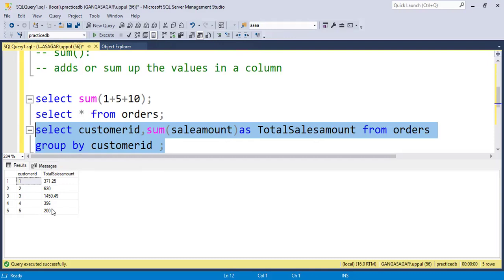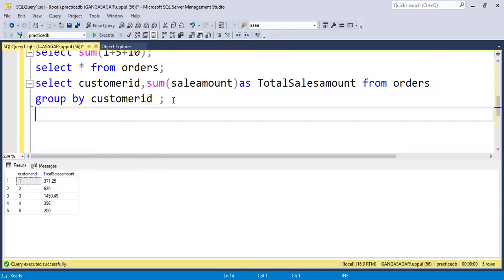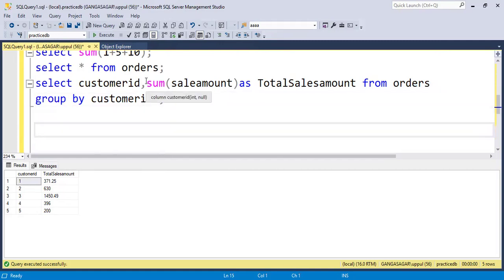For every customer, it is returning the total sale amount. For customer 1, 371.25. For customer 2, 630, and so on. So this is about group by. It groups the rows and performs operations on the grouped rows. So this is about the sum function.